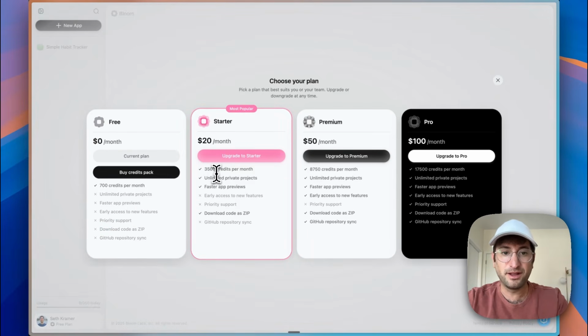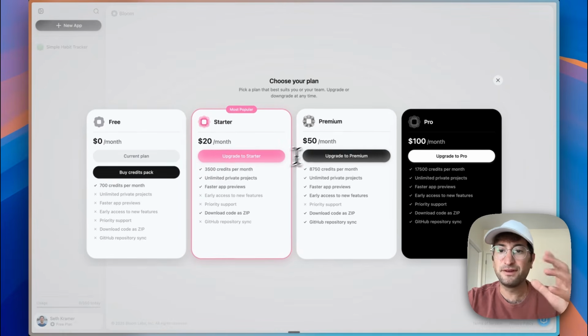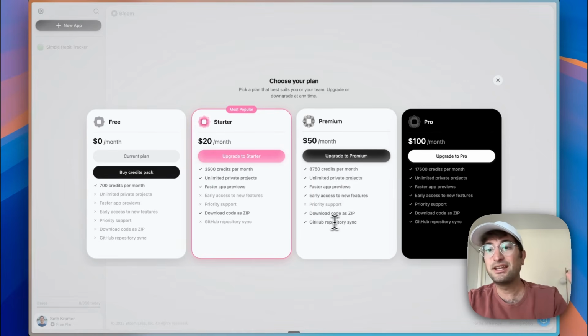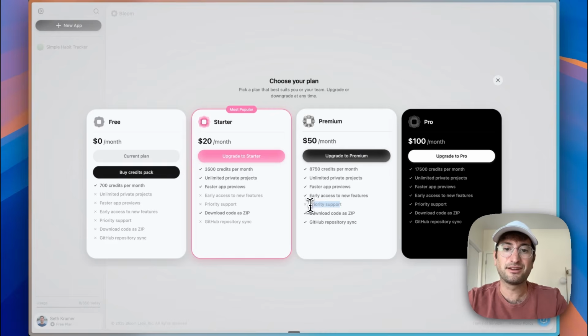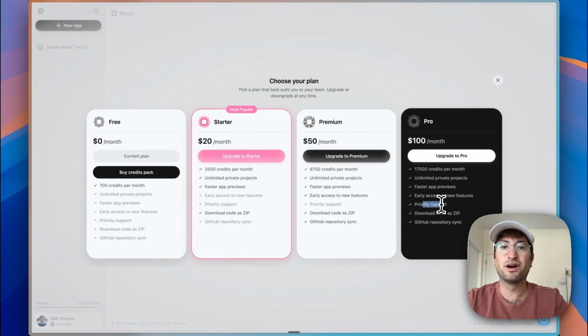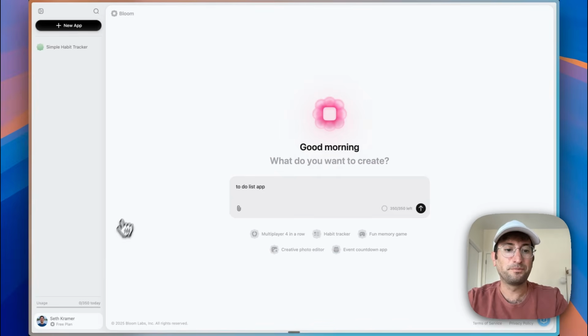For $20 a month, you get more credits, private projects. And then for $50 a month, you also get early access to new features. And you can sync to GitHub, so that's a really helpful feature. The only thing you don't get there is priority support, but you do get more credits. And then on their top plan, you also get priority support. With Bloom, you can also export and put your app on the App Store.